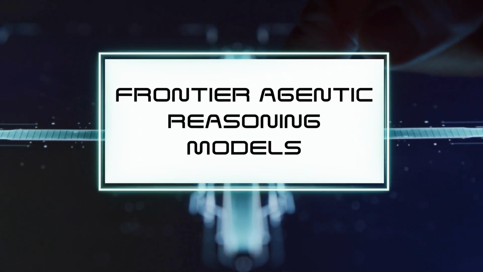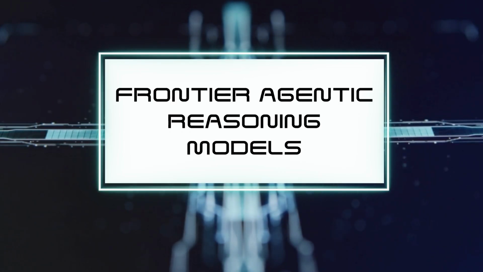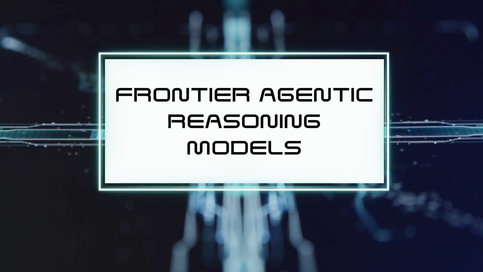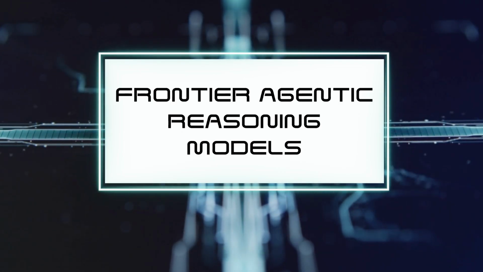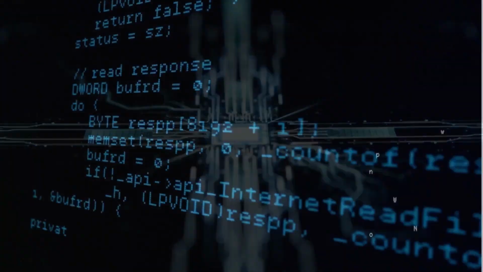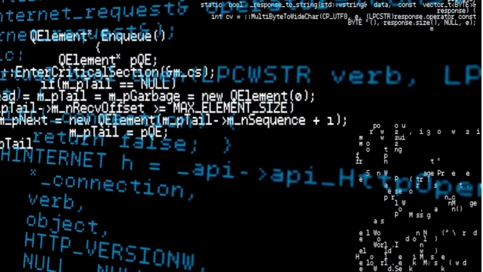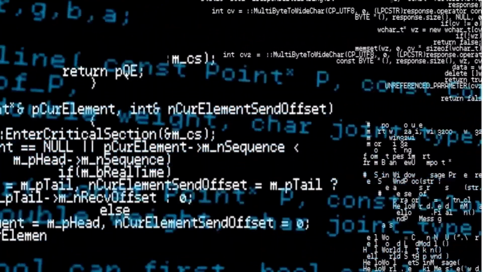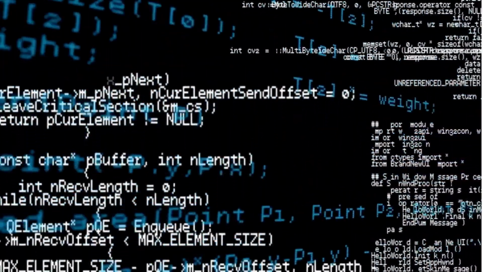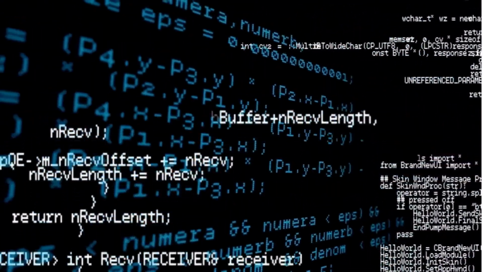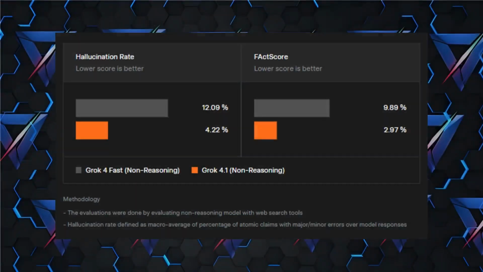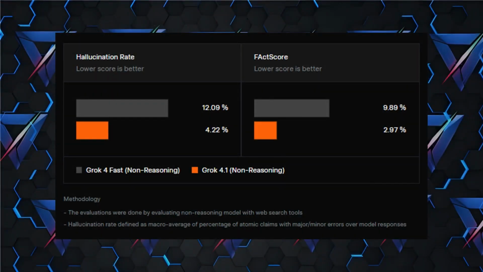But the real innovation is how they trained it. They used something called frontier agentic reasoning models as reward models. Translation, they used advanced AI to teach the AI to evaluate its own responses at massive scale. It's like having a billion expert teachers all grading the AI's homework simultaneously. And the result, hallucinations dropped from 12% to 4%. That's 3 times fewer made-up facts.